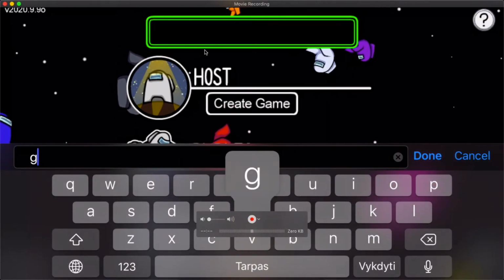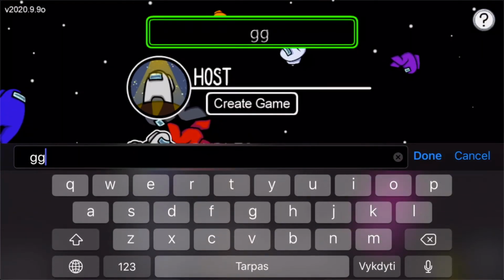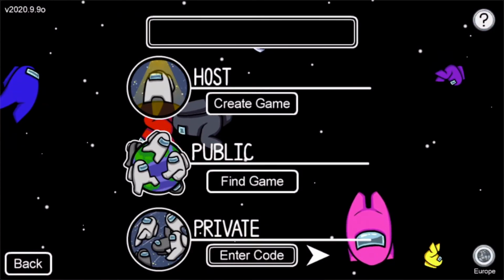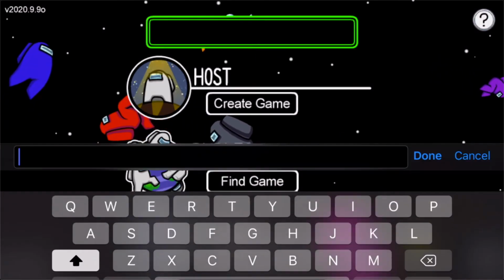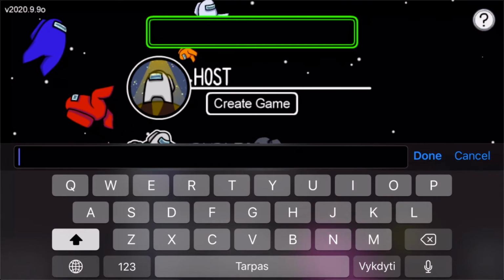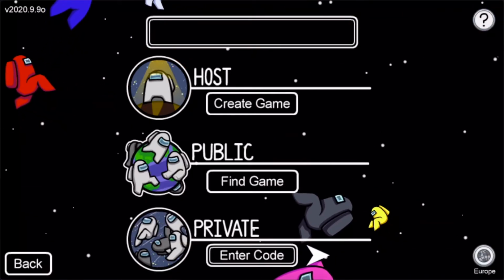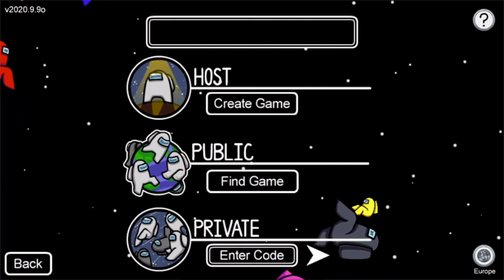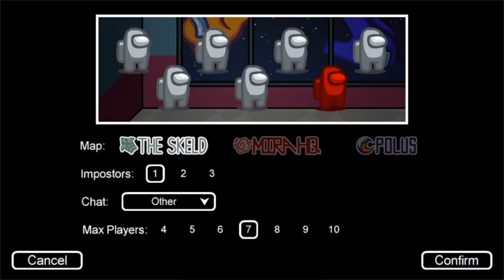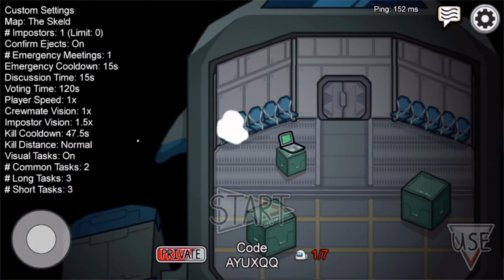as you can see here, I cannot do that. But with this square, if I paste that square here, as you can see here, press done, now I can join the game and my name is basically invisible.